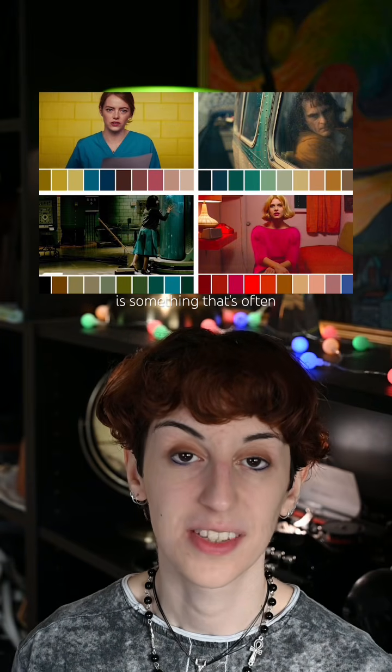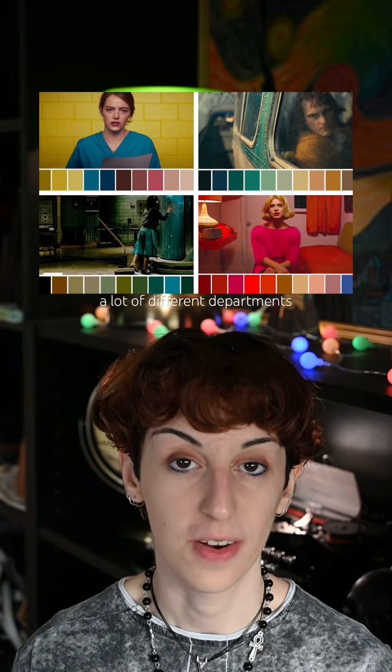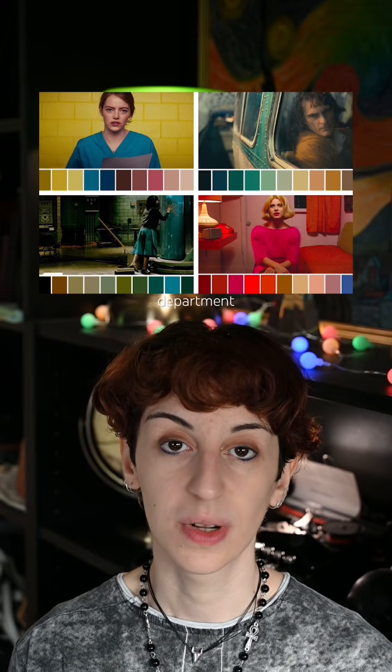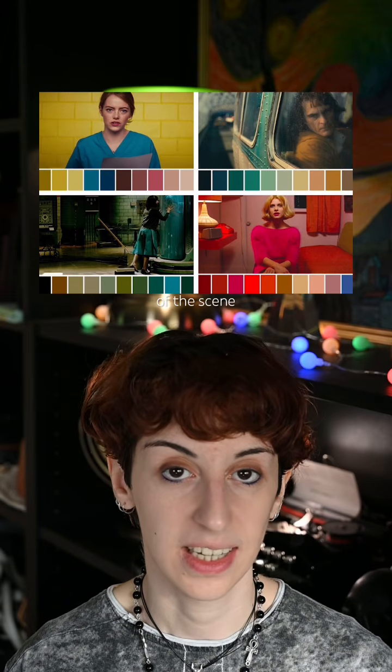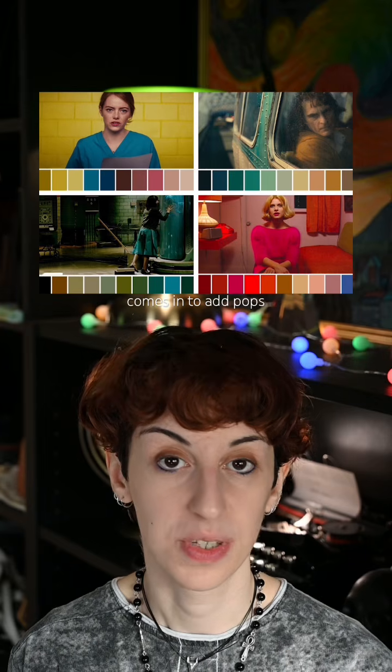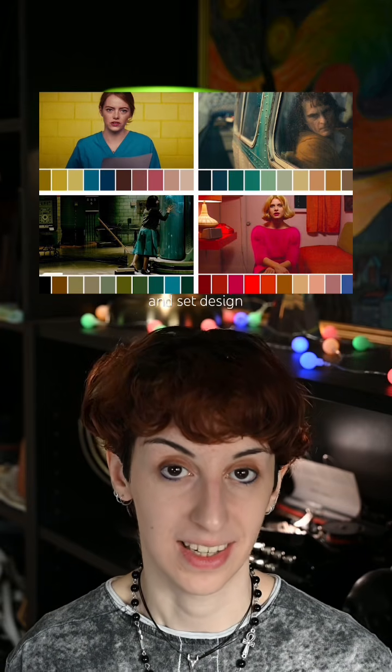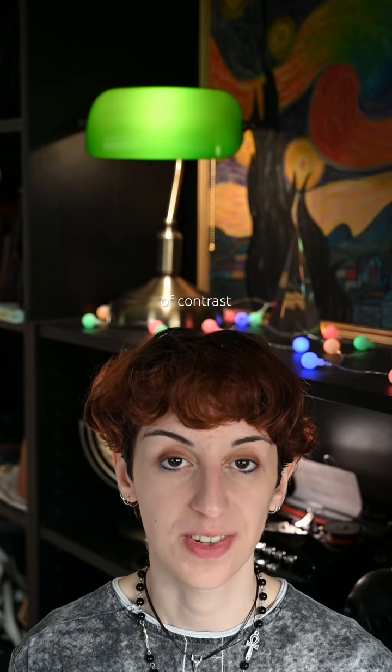Color contrast is often very unique because it involves a lot of different departments. The camera department sets the color temperature of the scene, but then wardrobe comes in to add pops of color, as well as production and set design to change the background accordingly. So it's often very useful to know which type of contrast to use.